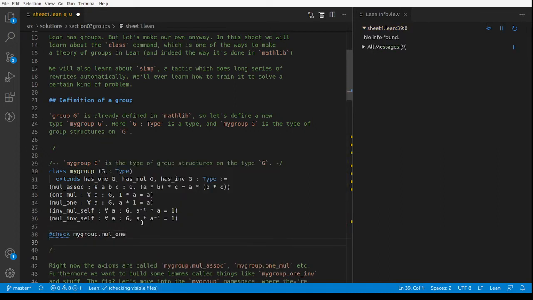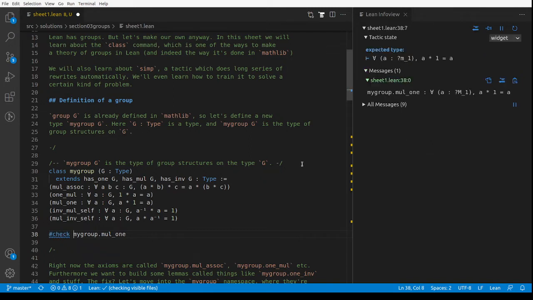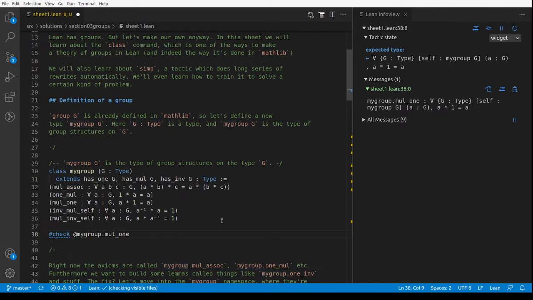That's now a thing. My group.mul_one says for all A in some variable that I can't work out, A times 1 is A. So what is it? Why can't Lean work out this variable? Let me just put an at in front of these things. At my group.mul_one means print everything. Print all the variables, even the variables that Lean is supposed to be working out by itself.